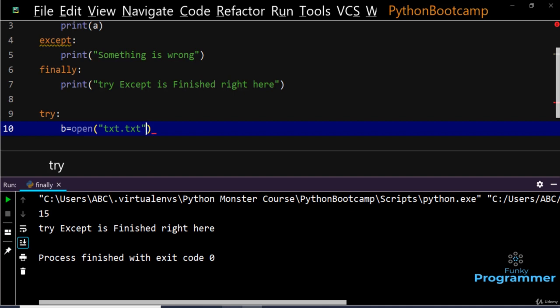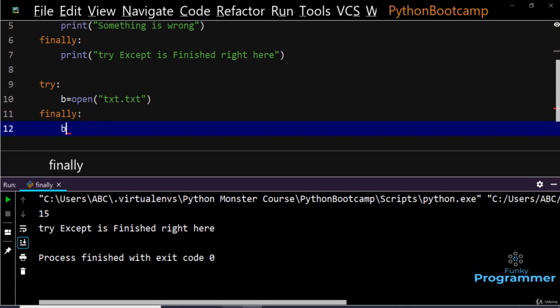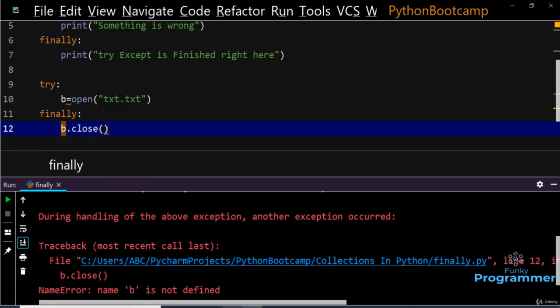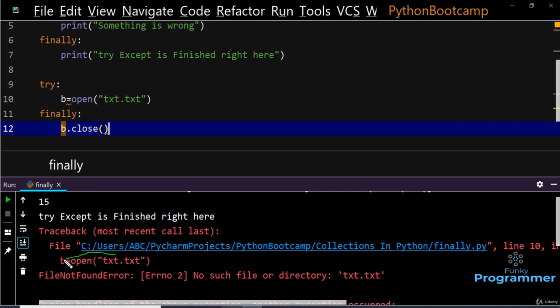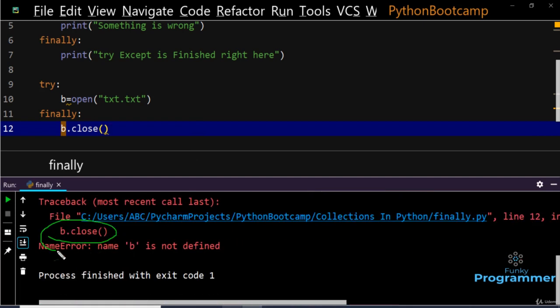Now after this, you can see that here I will run a finally statement, and the finally block here is b.close. Hope you understand now. Run this code. You can see here, firstly, this file isn't available, so that will raise an exception. Then you can see that b is not defined inside this scope.